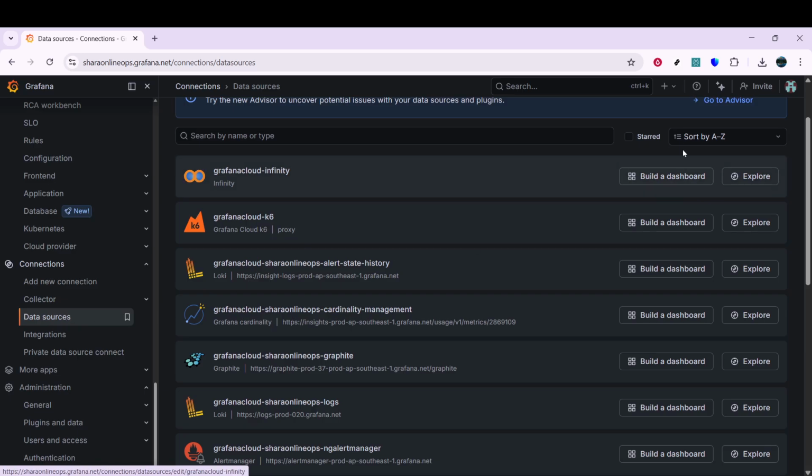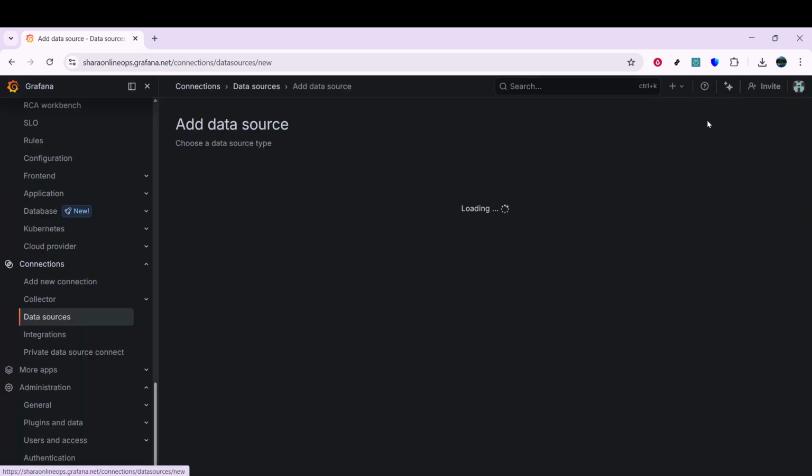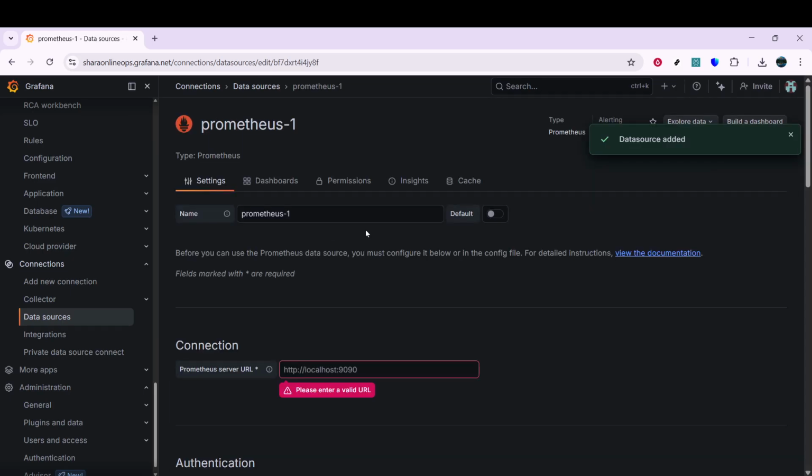Next, add a new data source. Click Add Data Source, and from the catalog, select Prometheus. If you have a long list, use the search bar to find it quickly. Choosing Prometheus tells Grafana which query language and features to expect, so dashboards and panels will work correctly.